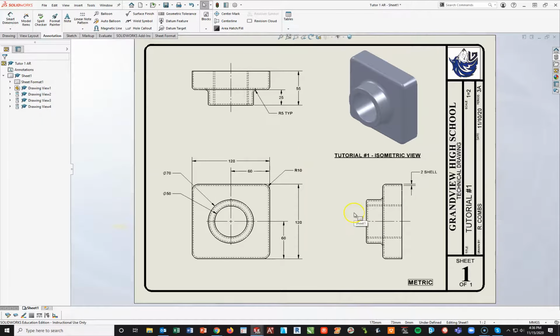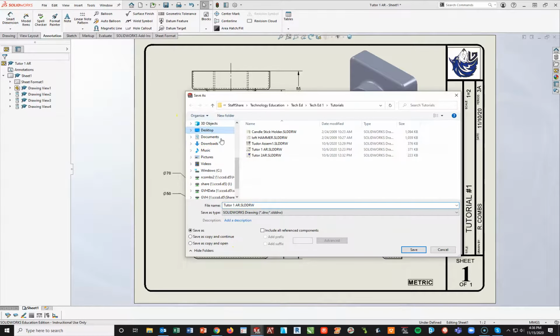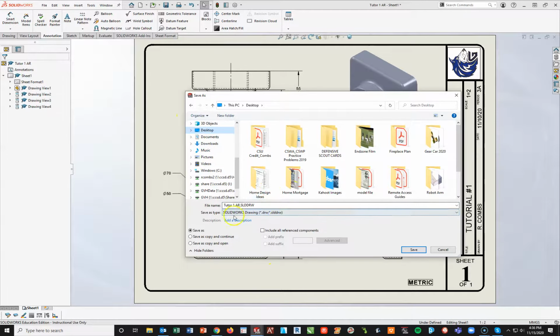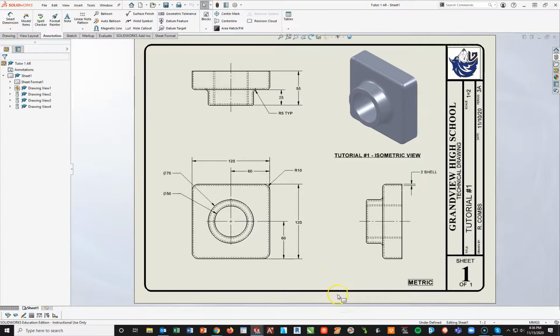Now we're going to do a quick control save. Yes, update your views. I'll go ahead and save this to my desktop since I don't need to put it on my H drive since I've already done this. So I'm going to save it to my desktop and hit save. And then what you're going to do is take that file, upload it, and attach it to the Schoology assignment that this has been posted to.